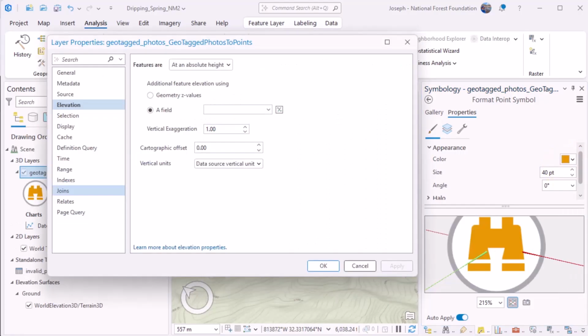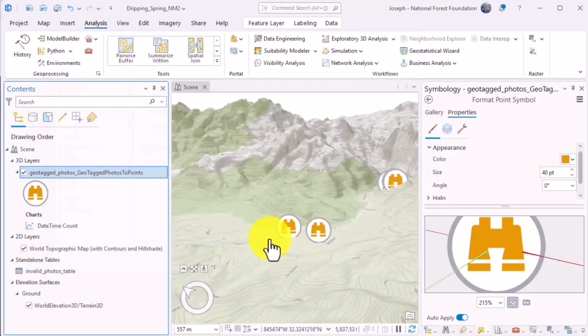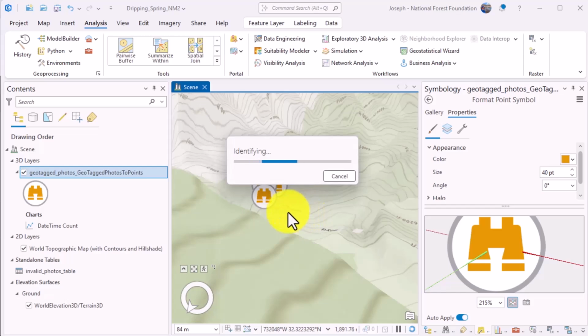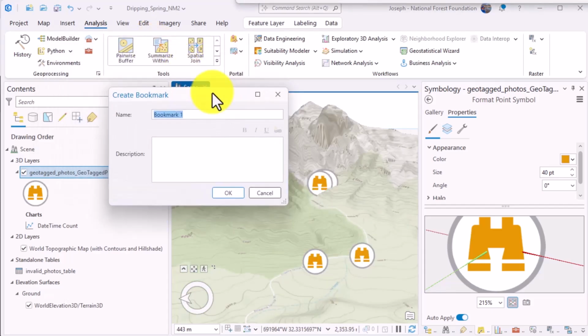Now that I've got them as a feature layer in my ArcGIS Pro project, I can drape it on top of the 3D surface. Now notice here that I'm looking at layer properties as an absolute height, and I'm floating them above the terrain by about 5 meters. Oftentimes you have to do this, otherwise you do not see your points. And I'm also going to create a bookmark here.